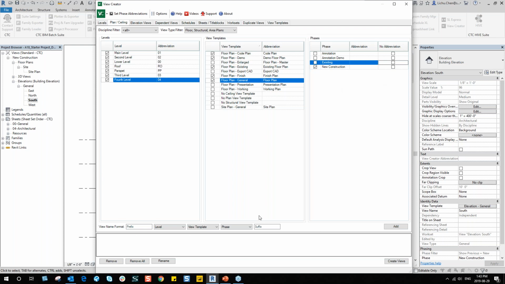So down here, you can change how you're going to name these views themselves. I can add a prefix to it. You can see here that it's going to take the view template and then the phase and any suffixes that I want. Once I've checked everything that I want, I'm going to select my working view as well. I'm going to select add.